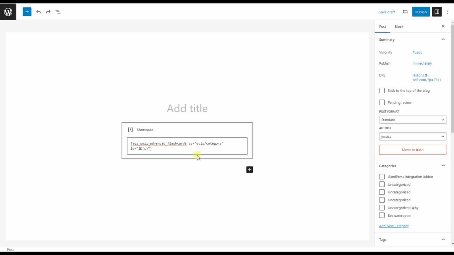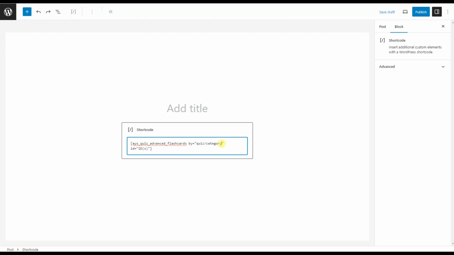Afterwards, we either leave the word quiz or category in our shortcode. It depends on whether our questions that we want to practice are from a quiz or category. If you remember, we chose to practice the questions of a trivia quiz. That's why we leave only the word quiz in our shortcode.